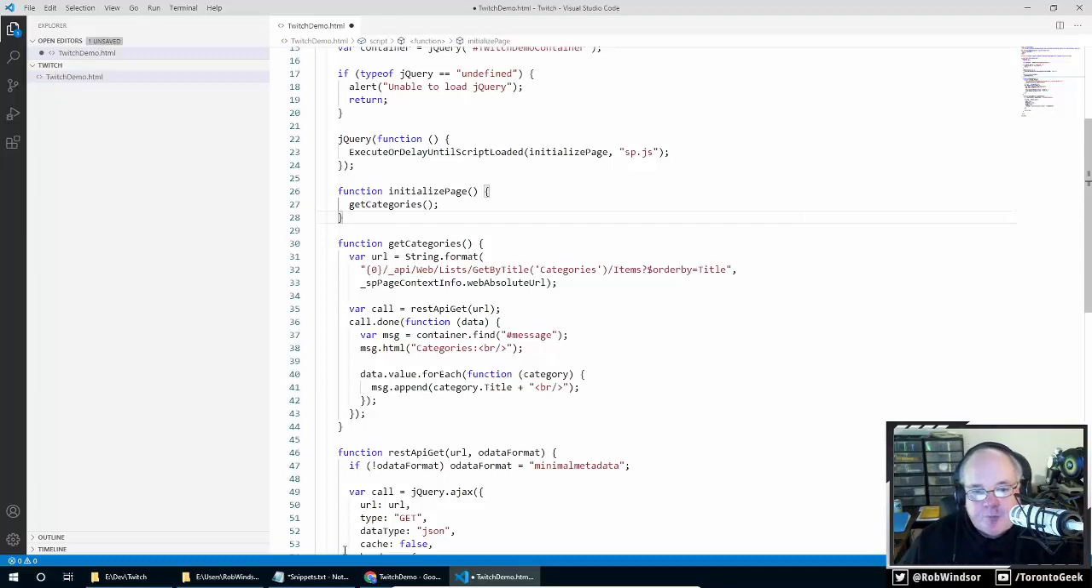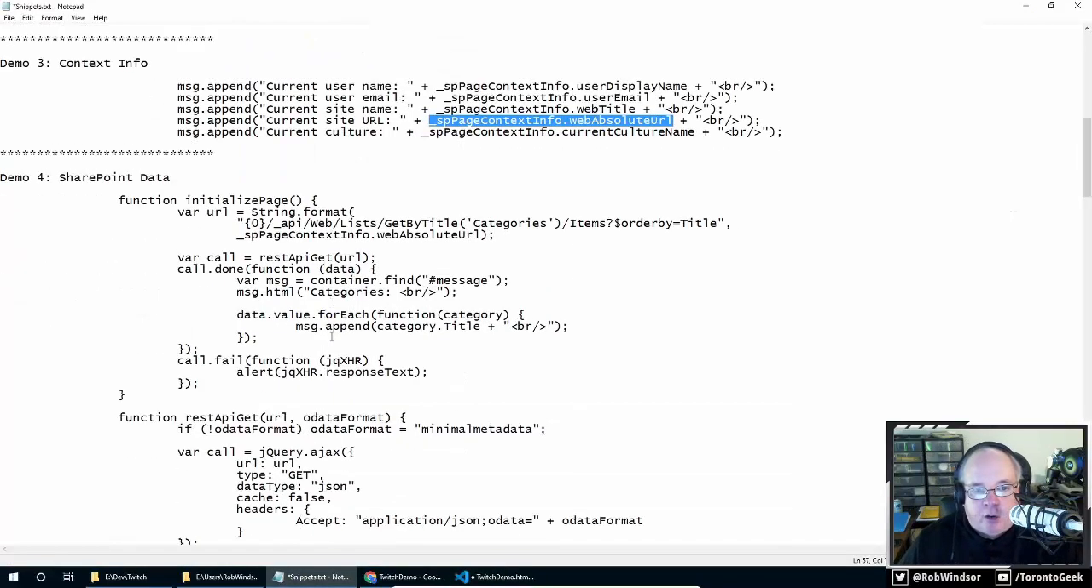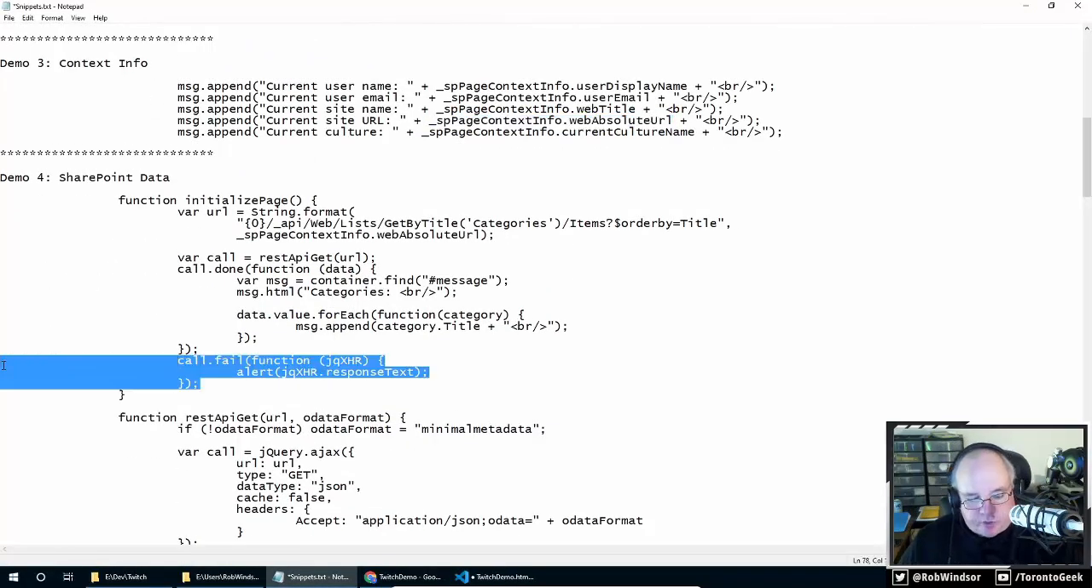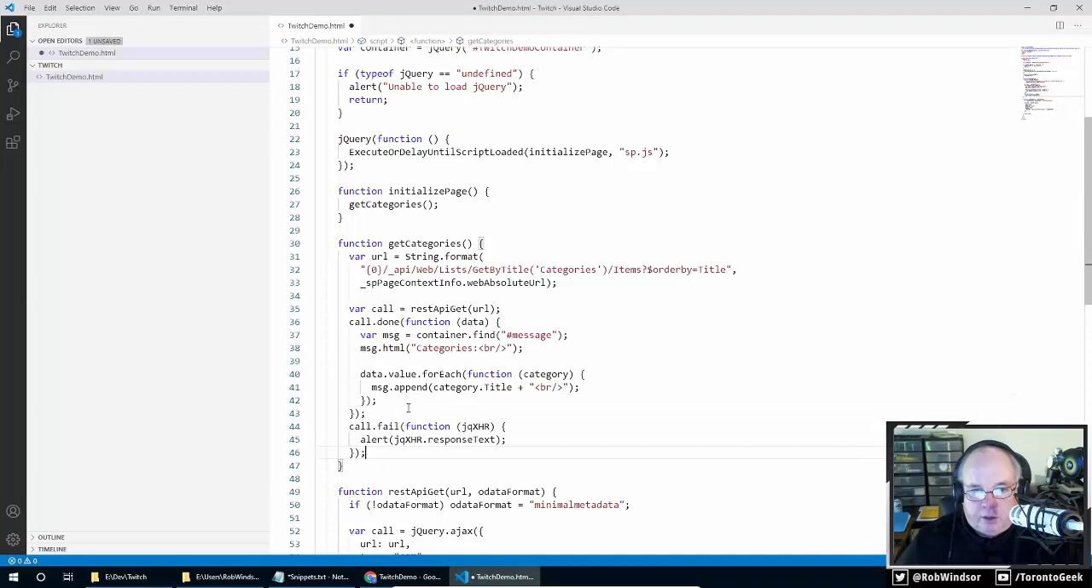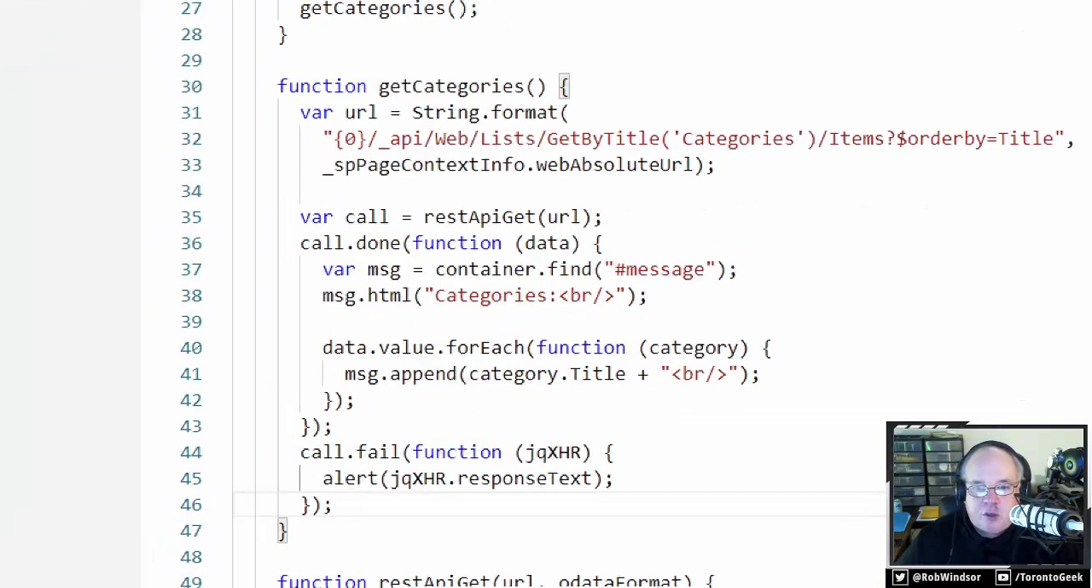Excuse me. We also want to handle an error. So in jQuery promises, that is a property called fail. So if the call fails, we'll get this object back called the jqXHR. It'll have a property called responseText, which will contain the error message. So we'll just alert that out to the user.